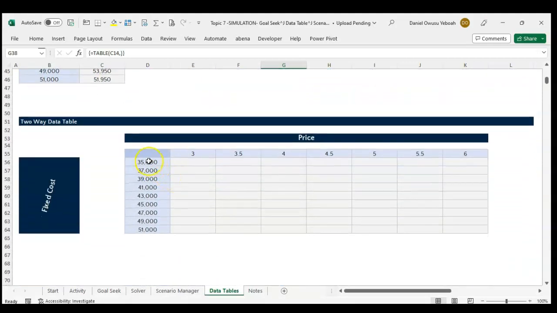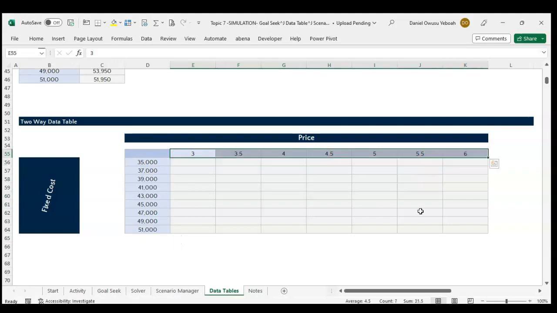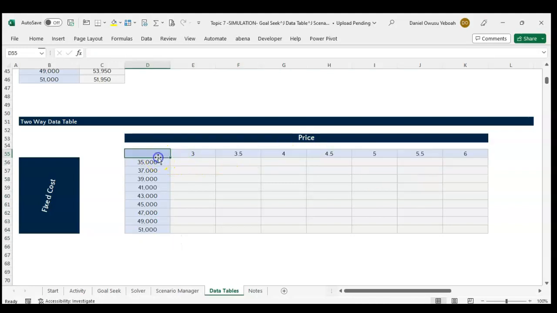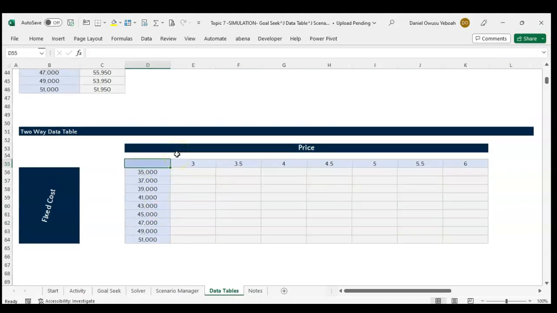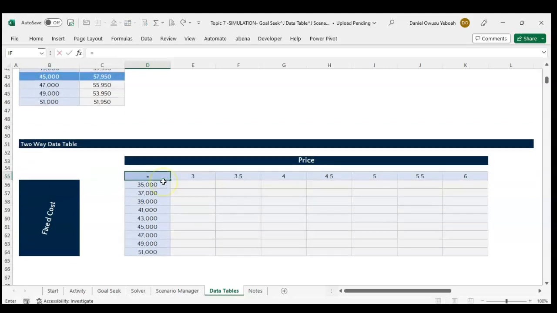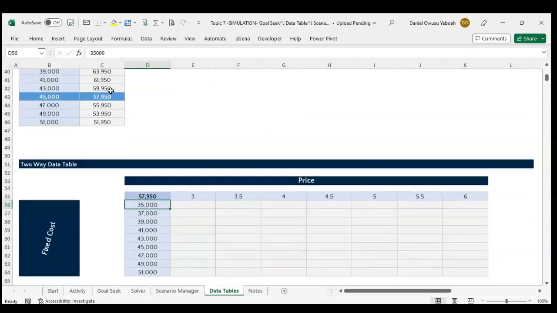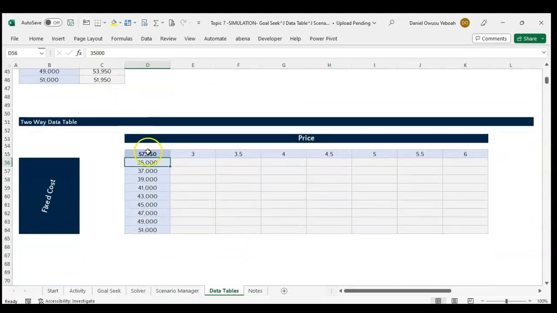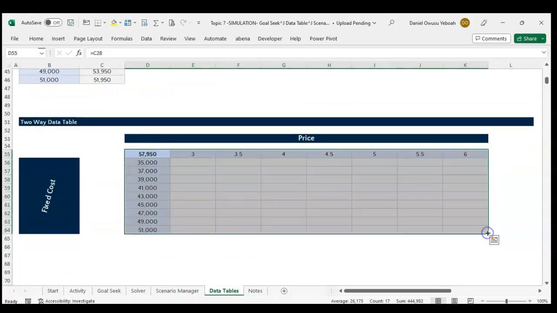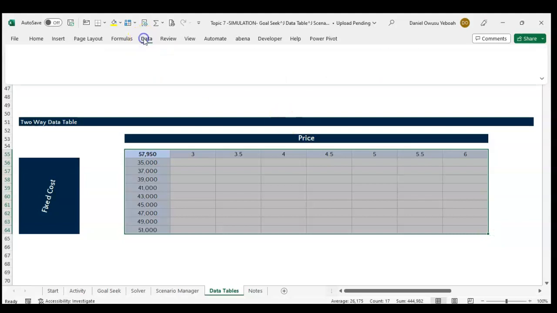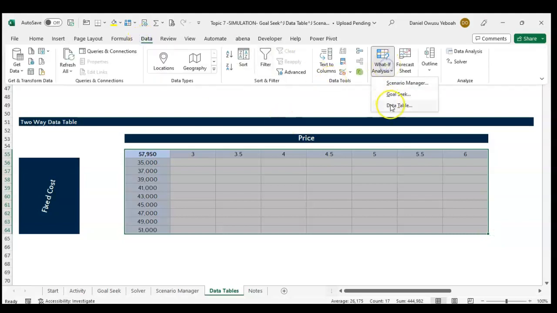Now let's look at price and fixed cost. So you have fixed cost here on the column side with price. Okay, now I want to see how profit is influenced by price and fixed cost. So again, I'll equate this to my calculations. And we have this. Now you highlight your entire data table. Go to Data, What-If Analysis, Data Table.